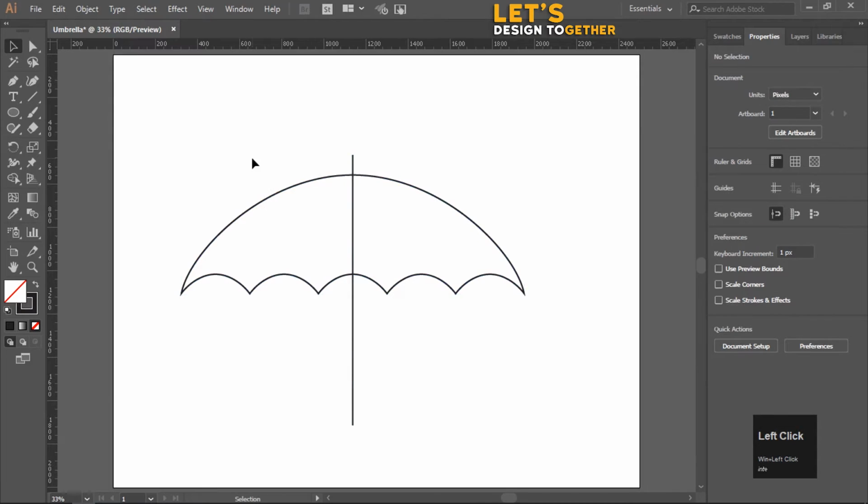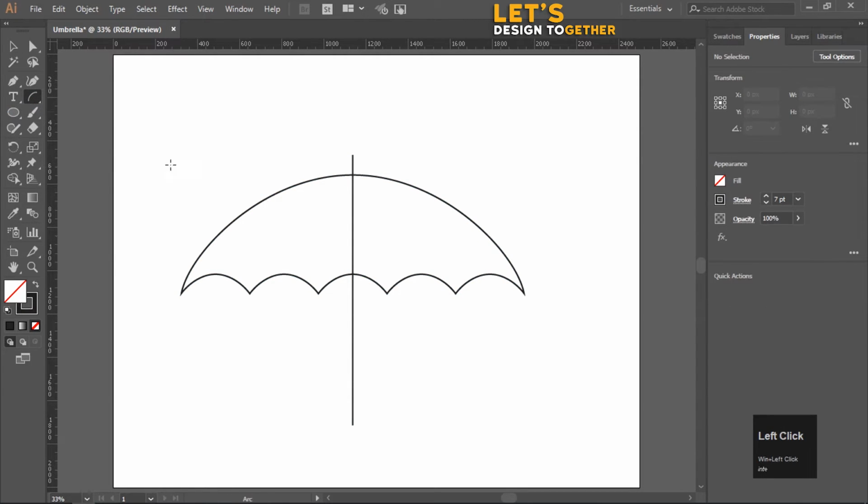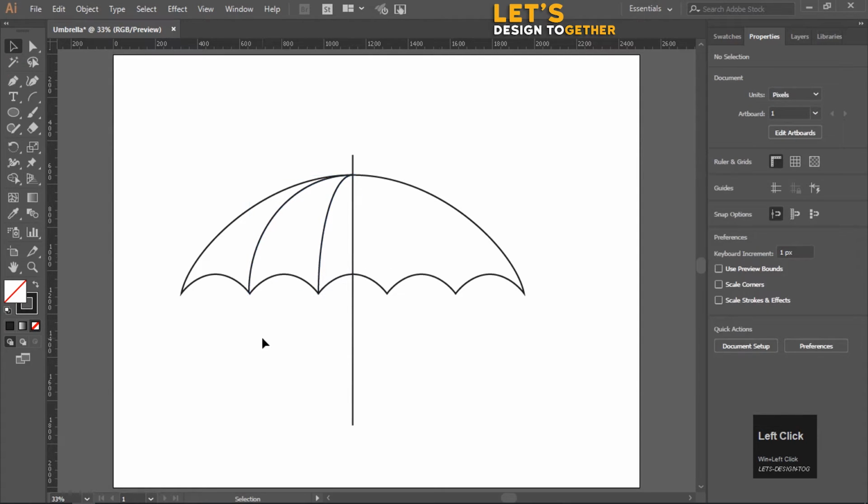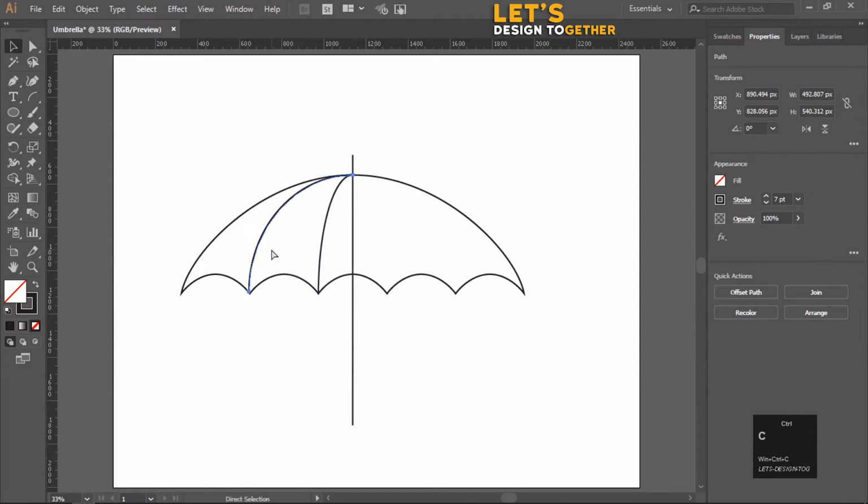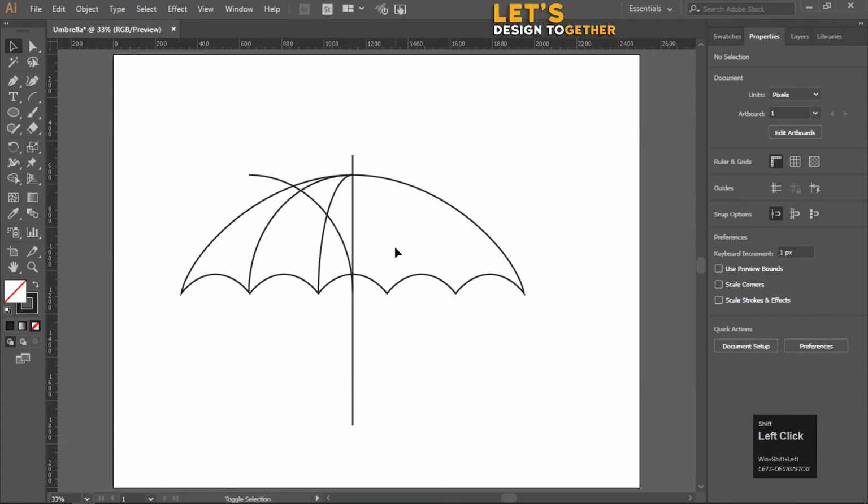After that, I will select the Arc tool and draw it from this point to your center, and then again I will start from here and click on this point. Now I will select this one, Ctrl C for copy, Ctrl F for paste in place, and click here in the Properties panel to reflect it, and after that with the shift key drag it toward the right side.